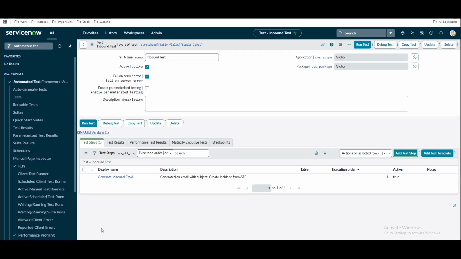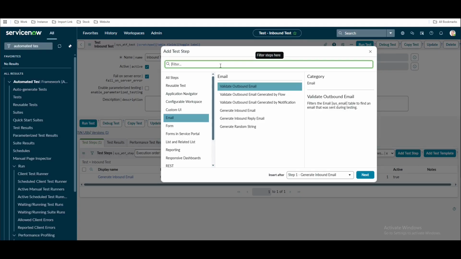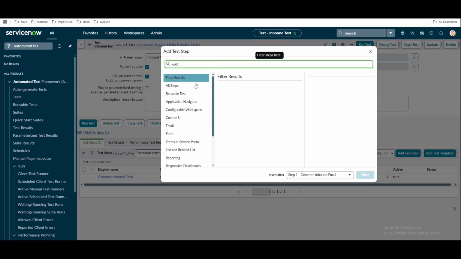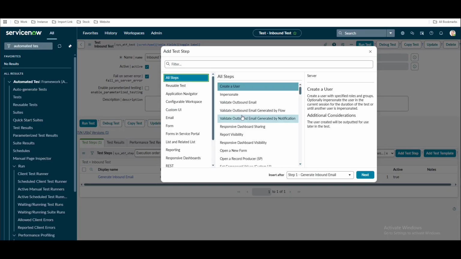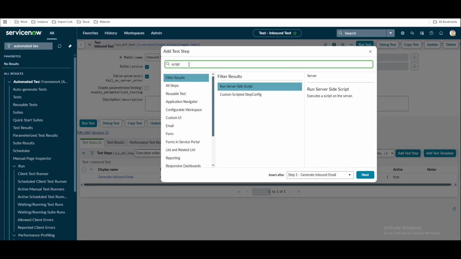So we have to wait for a certain time. Maybe we have to wait for 5 seconds, 10 seconds, anything, right? For that, we can click add test steps, and then if we search for wait, there are no such steps that can wait, okay? For that, you can use your custom script. So what you can do is search for script here, and then you can see run server-side script. You can run some server-side script if you want. So using some server-side script, we'll wait for 10 or 20 seconds, and then we will try to open the incident.